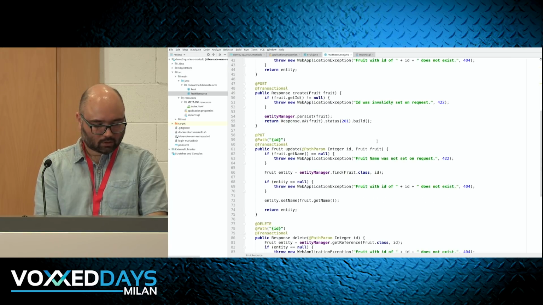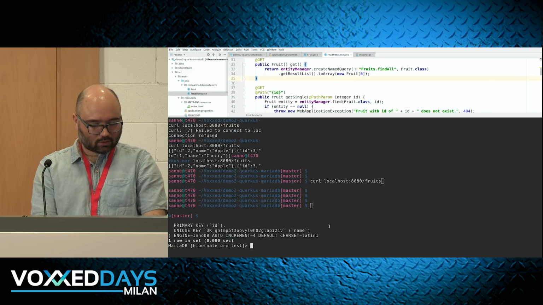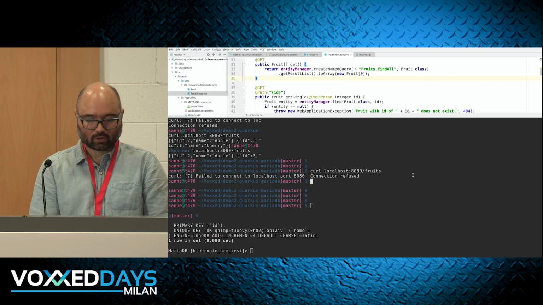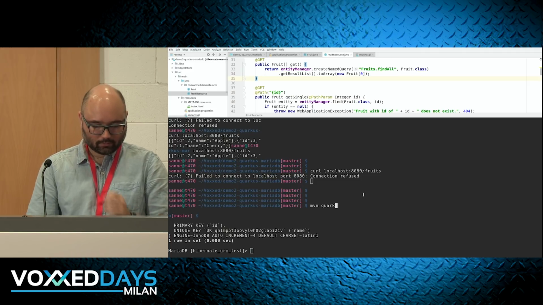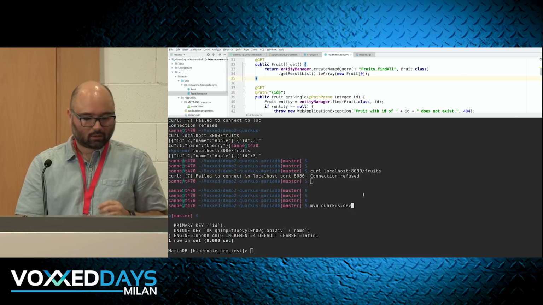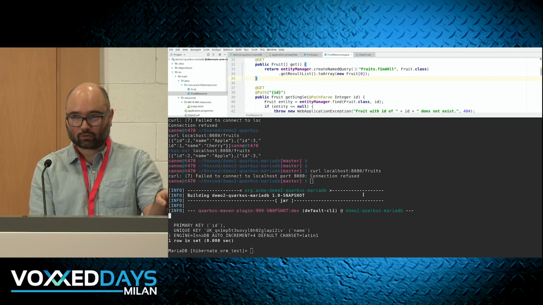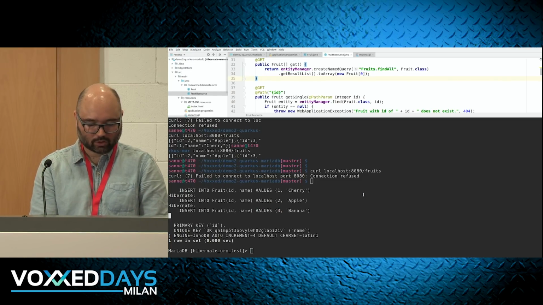Ready? Now, this is the table I have in MariaDB. I can try to curl my endpoint, and there is no endpoint because it's not started. So let me show you just the dev mode. I start it. As I said, this is a very slow laptop, and I have a ton of demos ready, so bear with me.